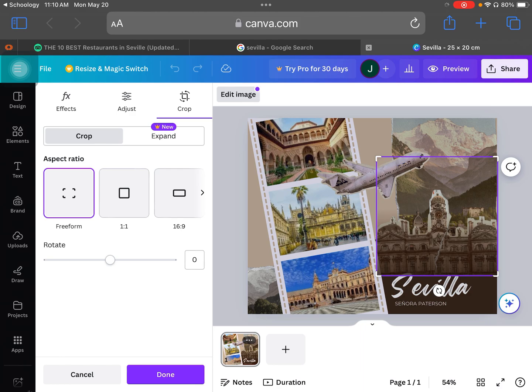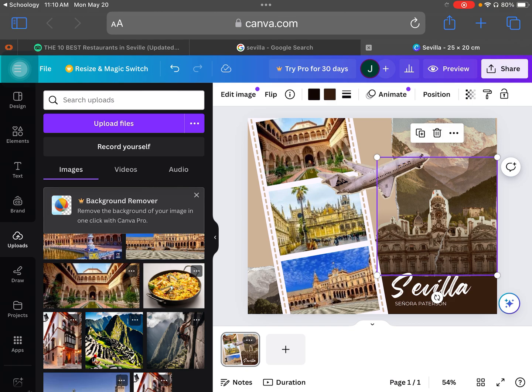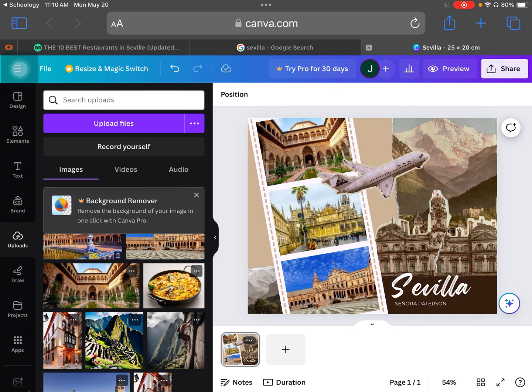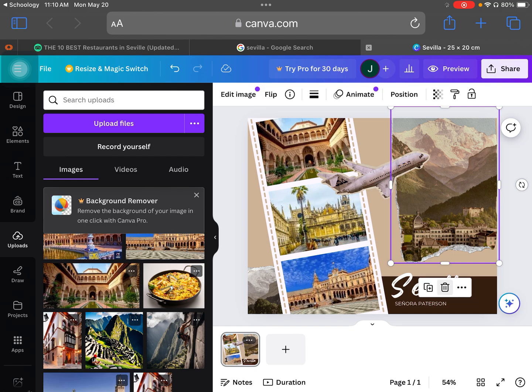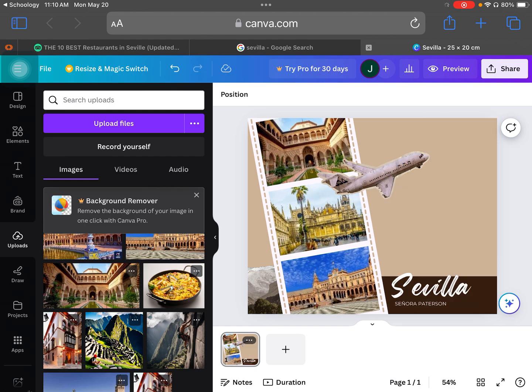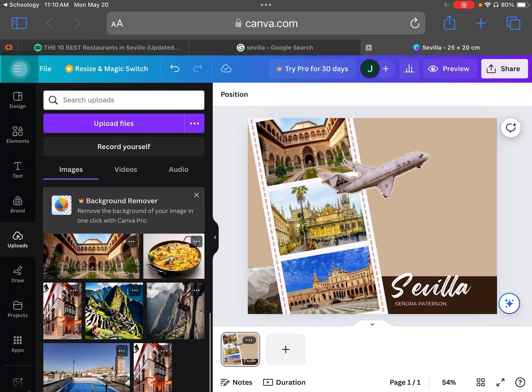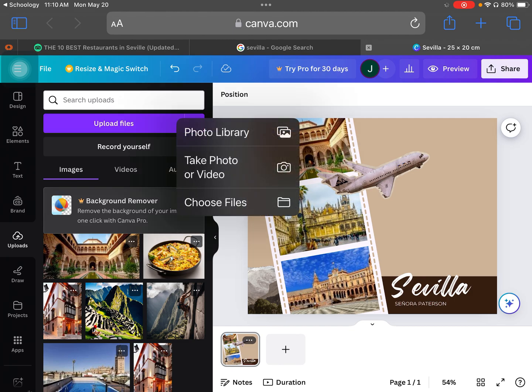You can crop these too, obviously. If I can do this background. Remove the background of your image in one click. I'll just hit delete. There it goes. Okay. So I'm just going to delete these because those are not pictures of Seville. I could put other pictures in there if I wanted to, or I'm going to actually go to, let's see, upload files. Nope.